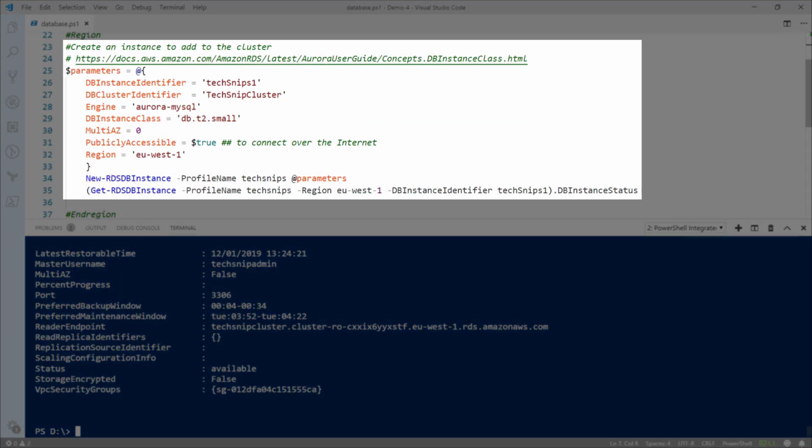Let's create an instance. So again, we have to set up our parameters for this. We have the DB instance identifier, or the database name, which is TechSnips1. We have the cluster identifier, which is the identifier we used previously to set up our cluster, the engine, and then we have the DB instance class. If you have a look at the URL above, this will give you guidance on which instance you should use for your database.